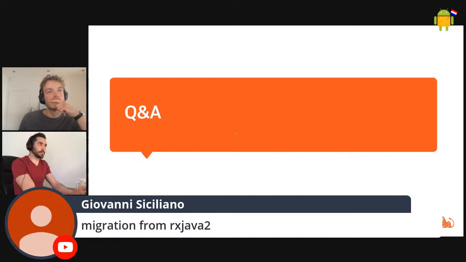Some operators were renamed. I think flatMap is flatMapConcat right now, if I'm not mistaken. But it's really intuitive. If you see the docs, you will get around. The other reason why they're different is that in RxJava, some operators are synchronous and can do only synchronous work, while others are for asynchronous.